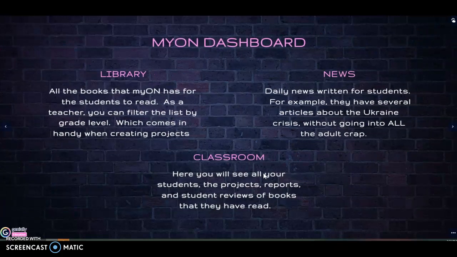Alright, so once you click on MYON, a big dashboard is going to appear, and there's going to be all sorts of information, but we're going to focus on the top three selections, which are library, news, and classroom. I'm going to refer to these as tabs, and we're going to first talk about classrooms, since this tab has a lot of information and a lot of features to use.